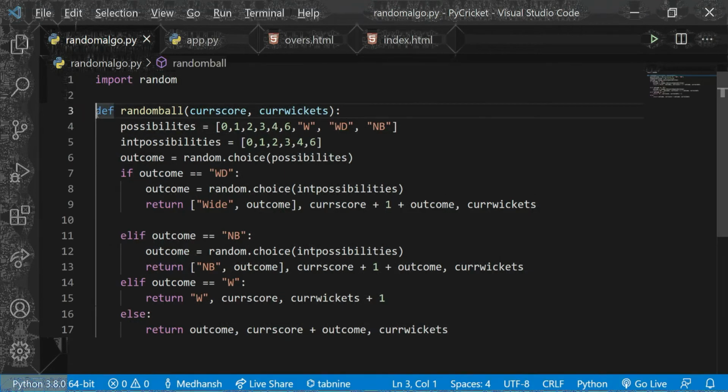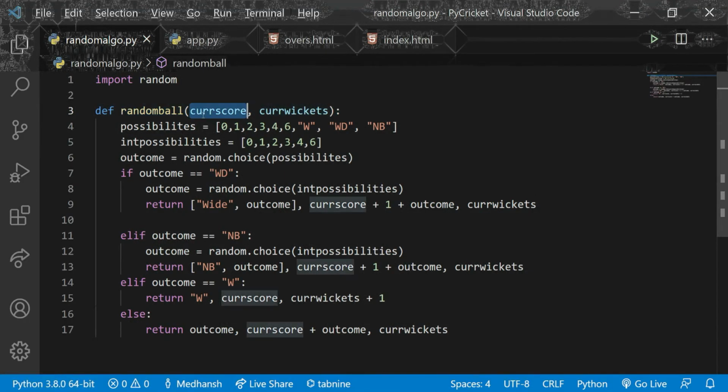I have created a function here called random ball. This function takes in the current score of the match and the current wickets of the match at that particular ball. Keep in mind, this is a standalone function that I have coded. It is separate from the match as of now.